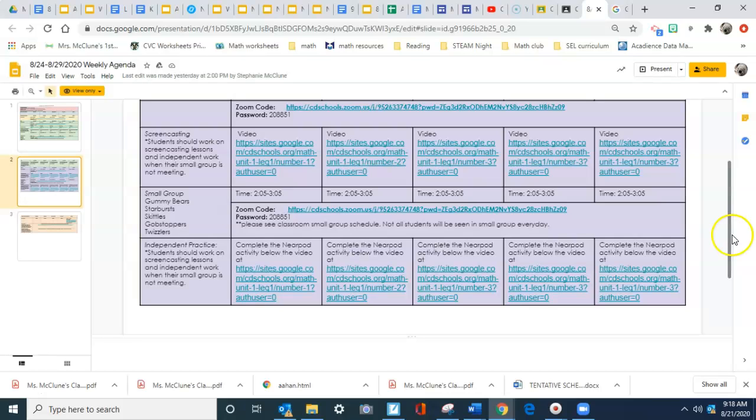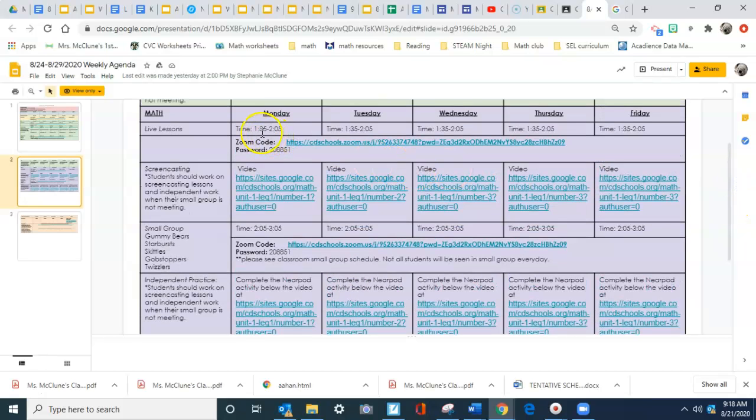So for Monday in math, you'll see that we're going to do our live lesson 1:35 to 2:05. We'll be using that Zoom code. And then there's a video that goes with the lesson, and then I'll be meeting with small groups. Actually, I'll be meeting with individual students this first week or two to assess them and see what groups they need to be in. But then when you come down here, you'll complete the Nearpod activity.